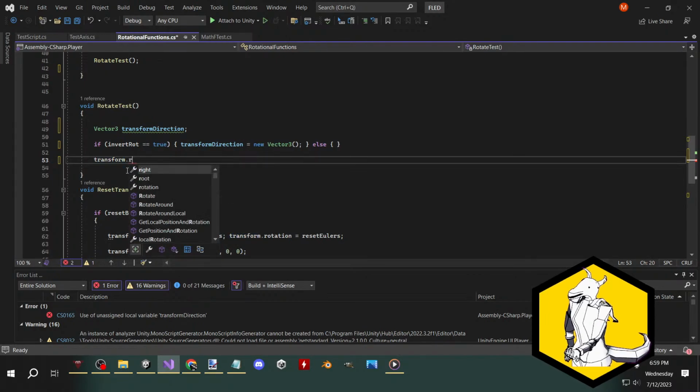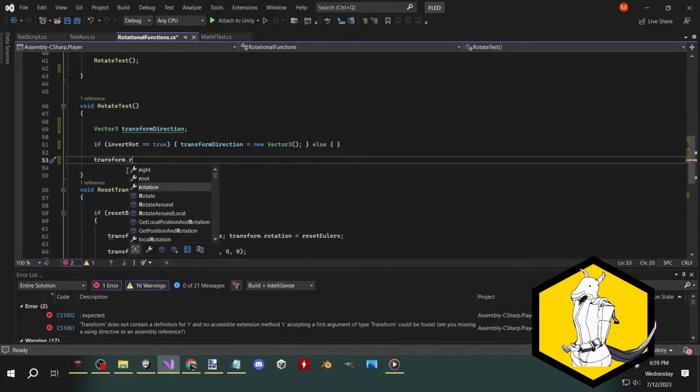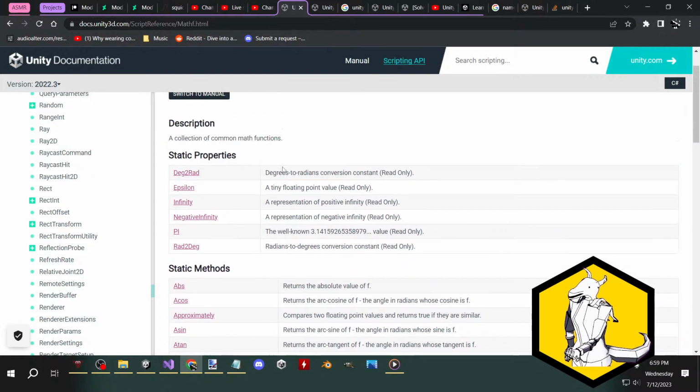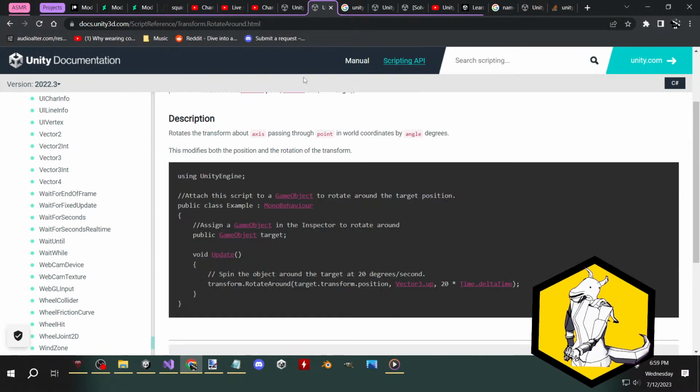Transform. Hang on. How do we rotate objects? This is getting ridiculous. This is way too hard to just rotate something. Rotates transform about the axis passing through a point and moves by angle degrees.